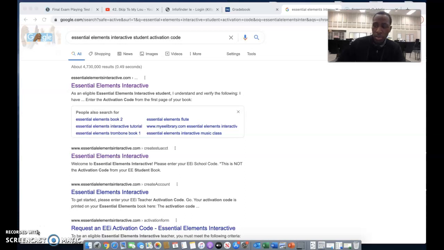So if you have your book, which you should if you're virtual, this is what we're doing our assignments out of. All right, so you have your book. If you look in the very back of the book, it has this page that says Essential Elements Interactive, and it goes over how to get all set up online. So you're going to type in the Essential Elements Interactive Student Activation Code.